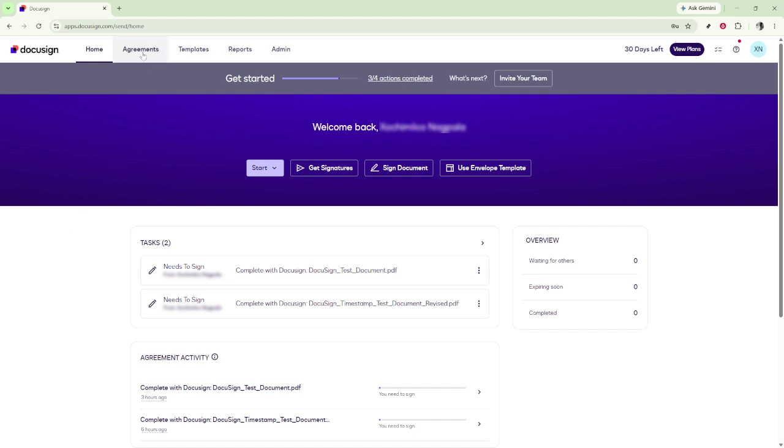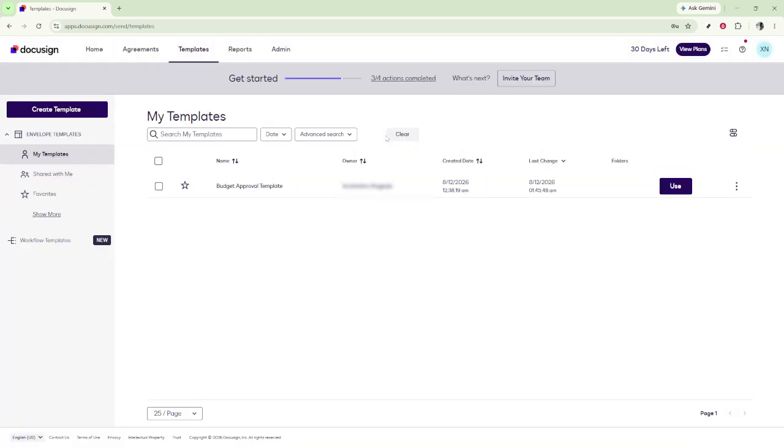This is where all of your saved templates are stored, so if you've created documents for repeat use, you'll be able to manage them here. Once you're on the templates page, find the specific template you want to update. Take a moment to confirm that you've selected the correct one, since the changes you make will apply directly to that template. When you've found it, open the menu for that template and choose Edit.